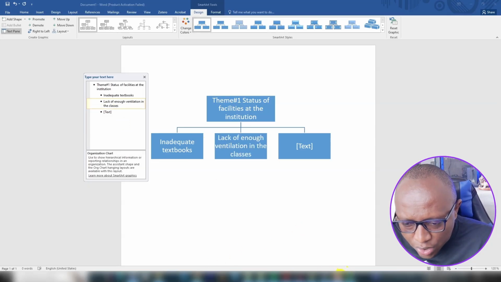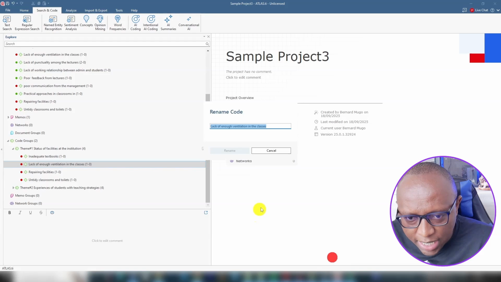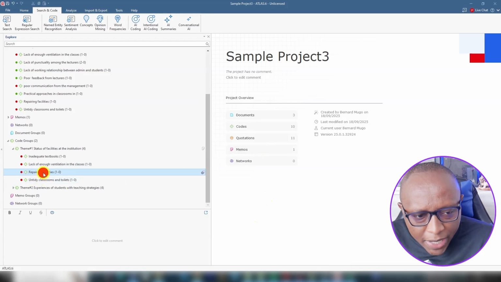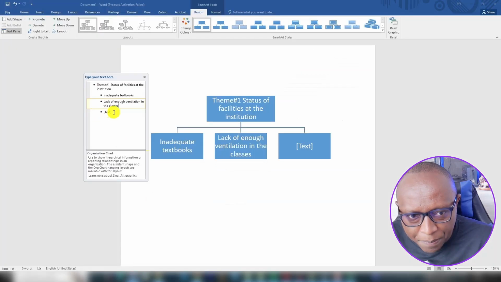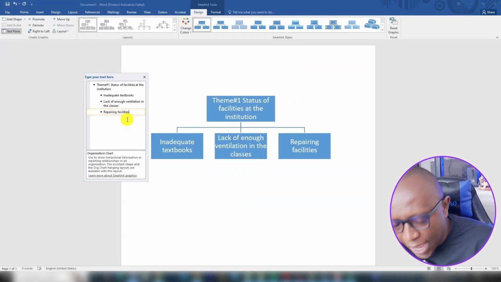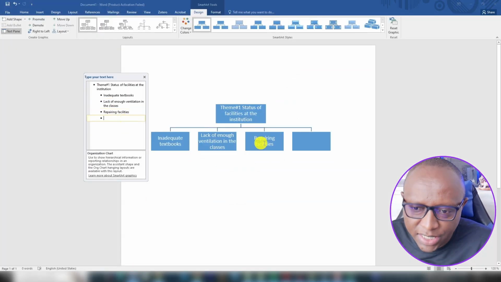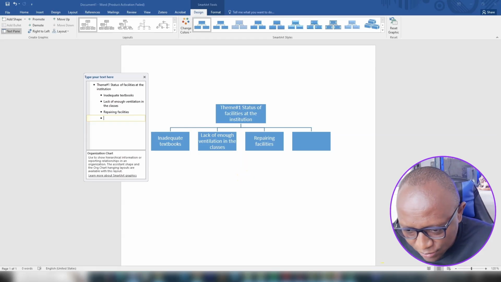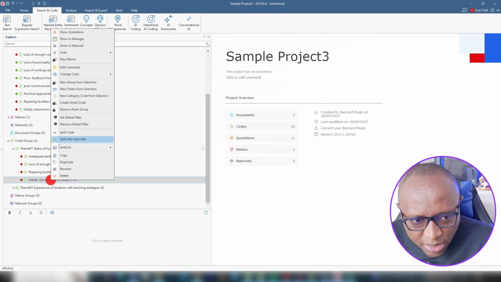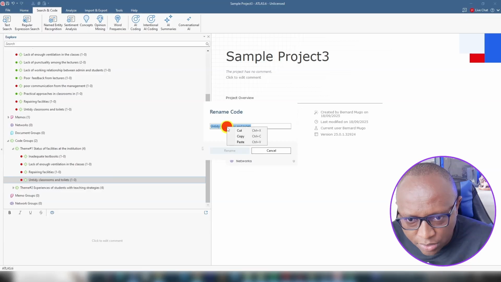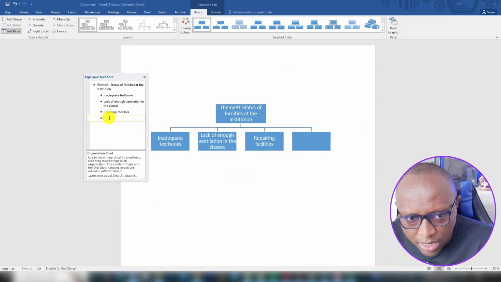The third code is, I click on ATLAS.ti, repairing facilities. So I go to that code, I rename, then I paste here, and I click on enter on my machine to expand the visual, and I include the fourth code. The fourth code is untidy classrooms and toilets. So I copy that and go to paste.